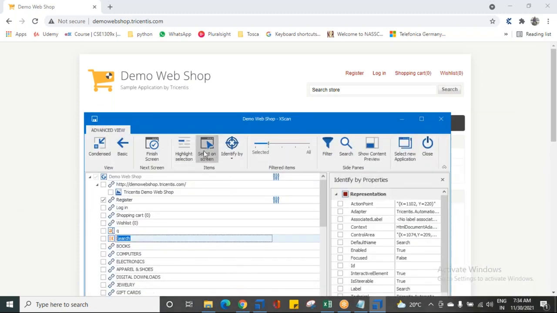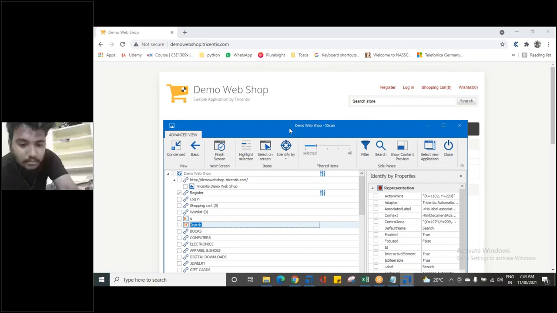And then select on screen means if you want to identify any controls which are present on the screen, you can use this select on screen method. I will try to show you immediately in the next 5 minutes. Then keep this drop down, identify by, for some time, because we are going to discuss them in the next 2-3 classes. Please do not be confused, guys.